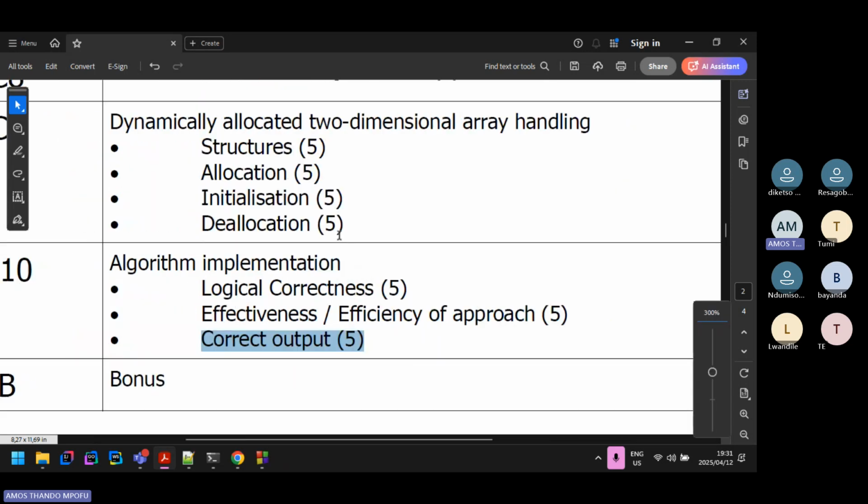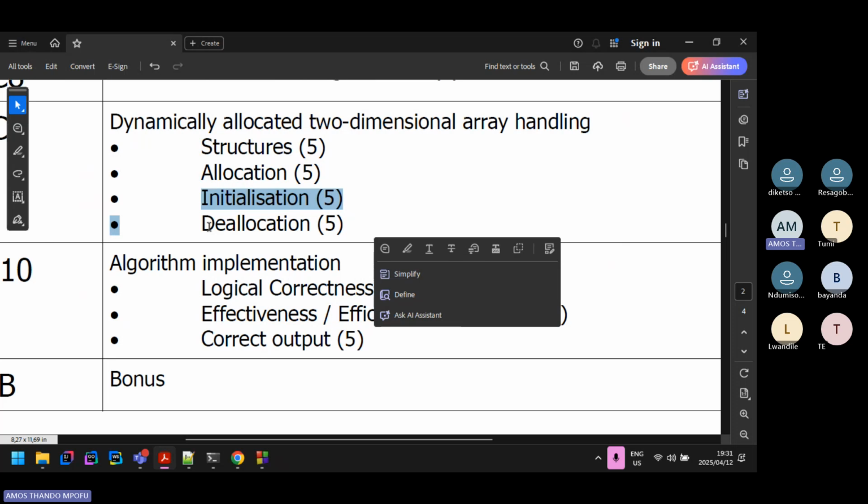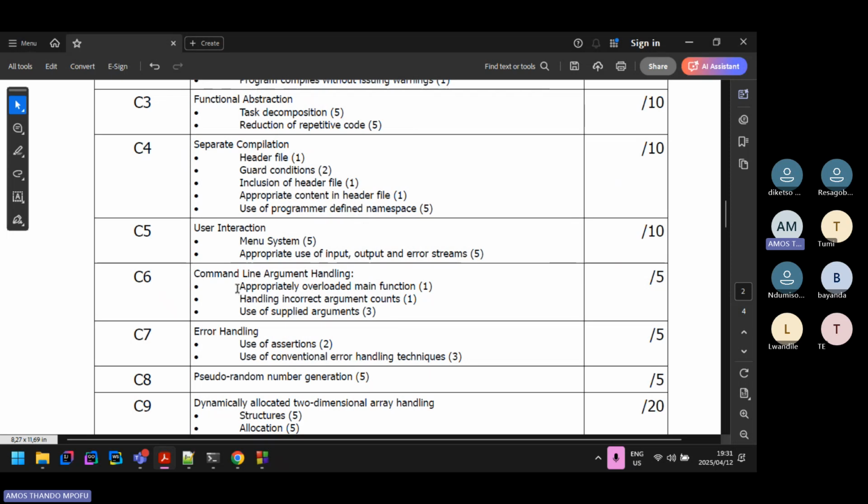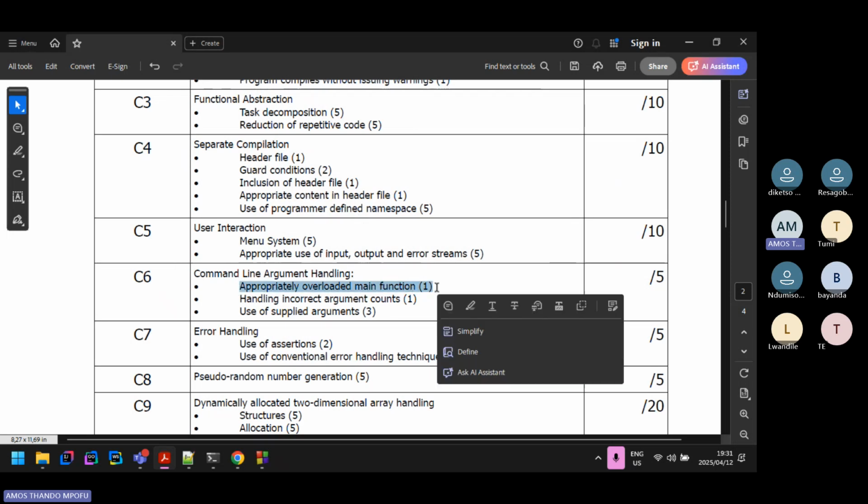They said here, you need to use structures. So you need to create a record structure somehow. Allocation, there's a function to allocate. Initialization, there's a function to initialize. Deallocation, there's a function to deallocate, because you're most probably going to work with pointers. Then command line arguments. You've updated your main function.